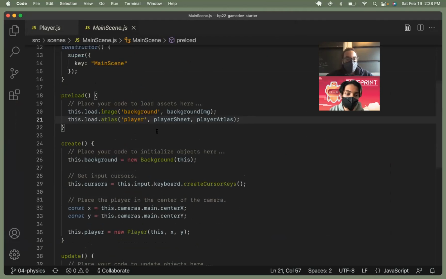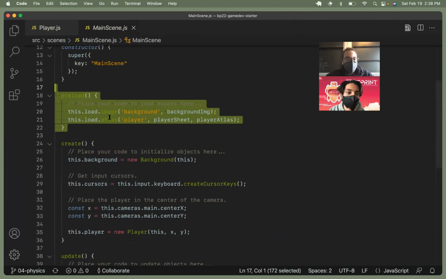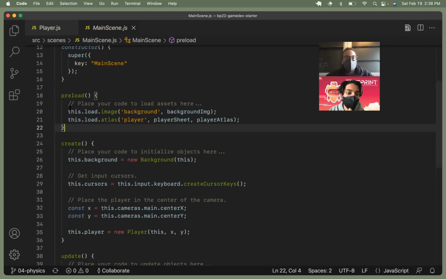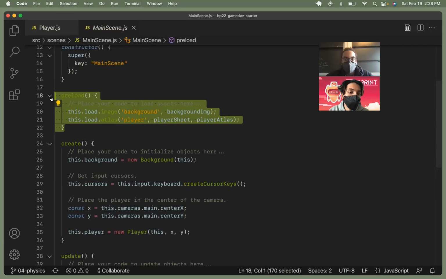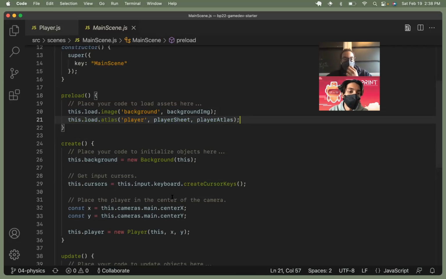So this preload function, Michael talked about it, but what this preload function does is it actually loads our assets from our file system. So it looks at the PNG files and the .json files, and it actually puts it into our game because by default, they're not in our game, right? So before we actually put our tile map, okay, we have to load it.